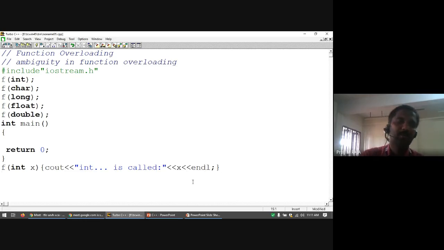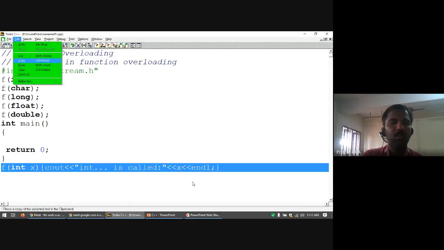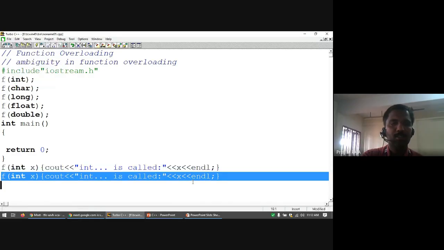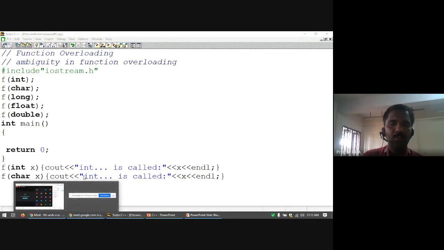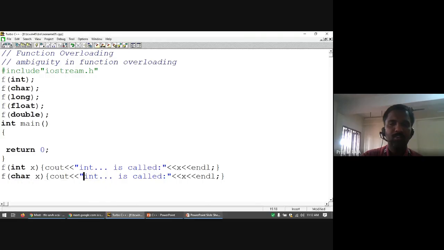closing the function definition. So as usual, we have defined the function f of int x. One integer parameter is passed as the actual parameter, then the version is defined here. Likewise, defining the character version. So I use copy paste, shift insert, second version. Let it be a character one. Character x, cout, "The character version is called", assuming the value of character x is printed.